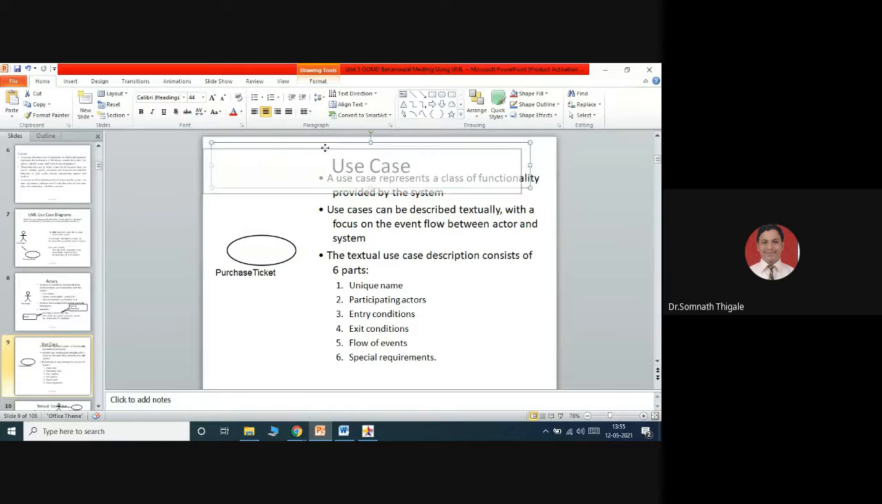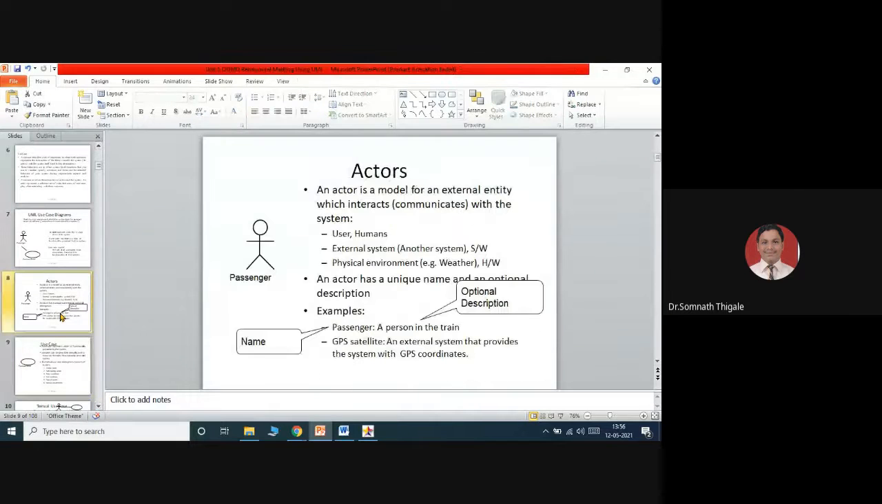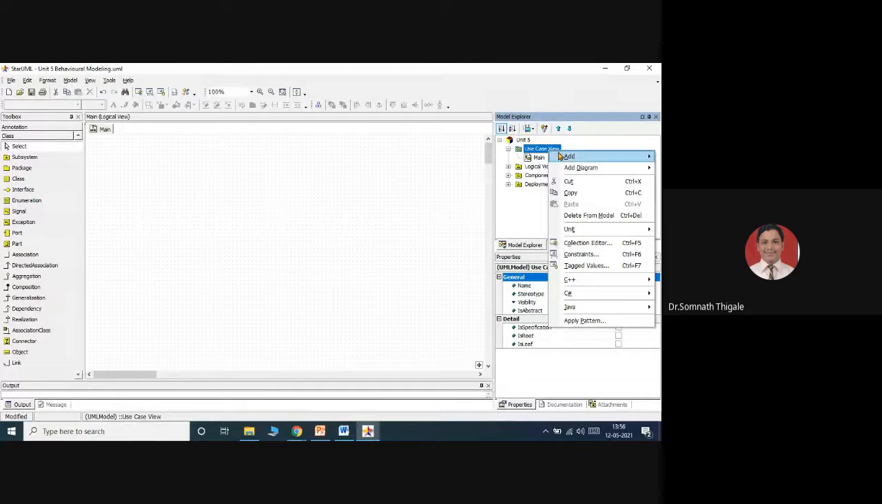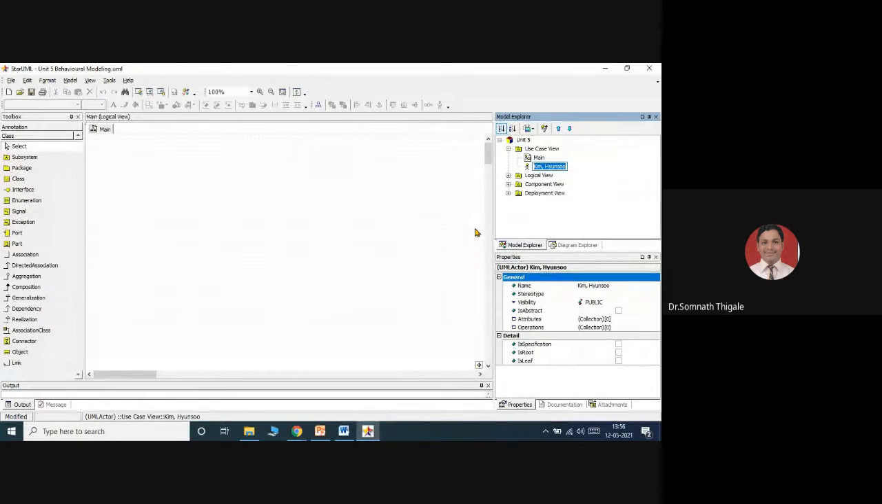So what is the use case? A use case is nothing but just an operation. How to represent the use case? The oval notation is the notation to represent the use case in UML. How to represent the actor? The stickman notation is the notation. This is known as the stickman notation to represent the actor. So let's see inside the diagram. Okay. So I will consider this use case view. Right click over here, say add. I will add the first actor, and the actor name I will give as passenger.